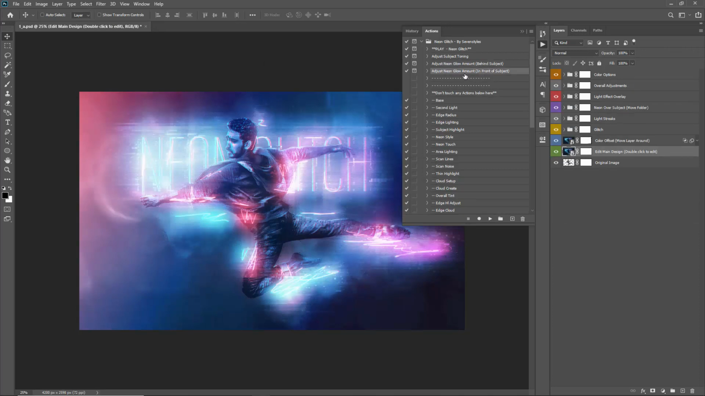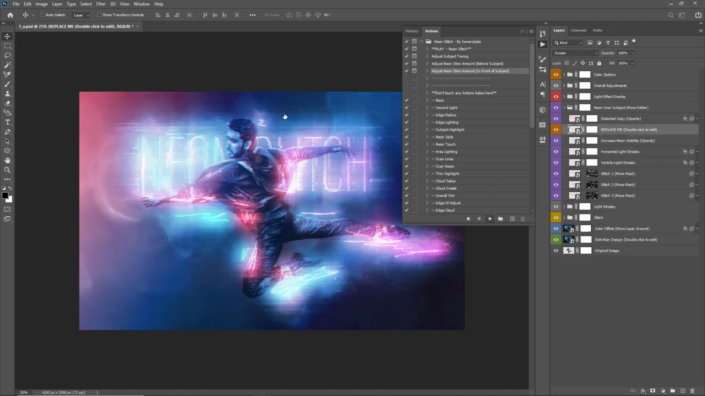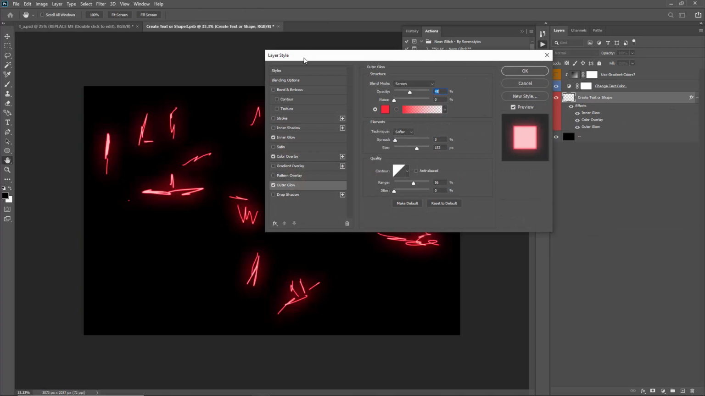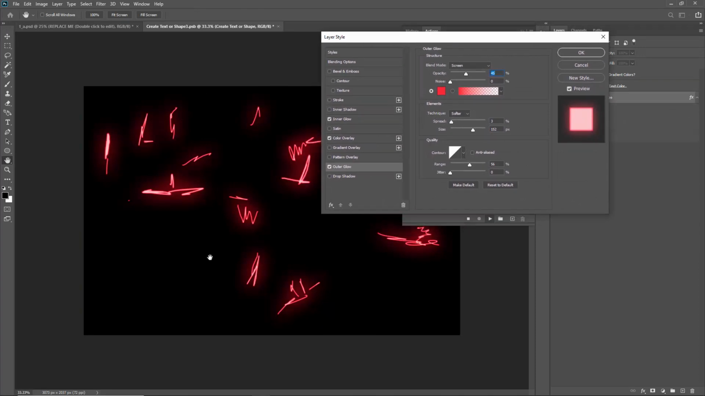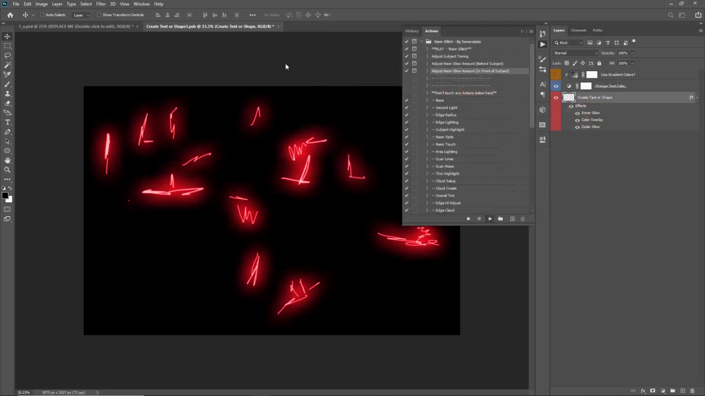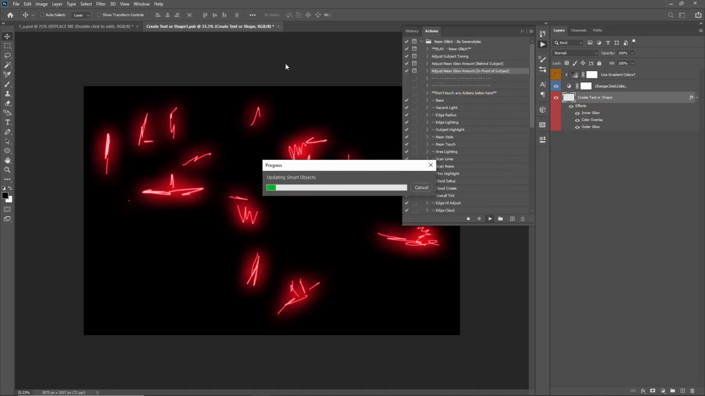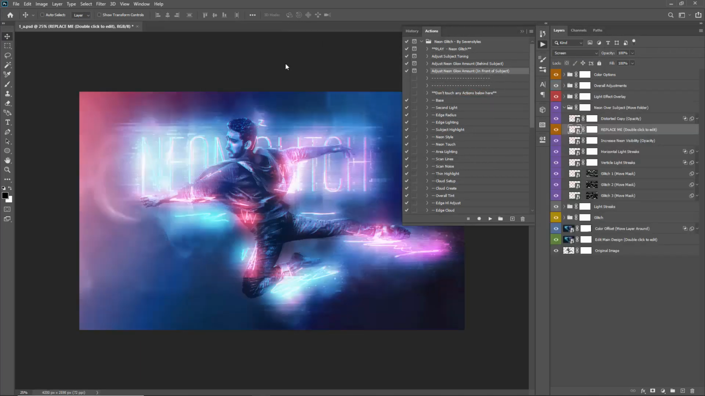And that's the same for this one here, the glow in front of your subject, so the red neon shapes here. If I click play, it's going to do the same. I've just created a black background so you can clearly see what's going on. So yeah, you can adjust the glow amount here, so I can boost that up, click OK, and then that is done.